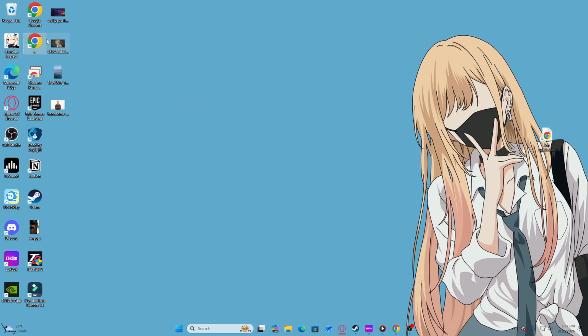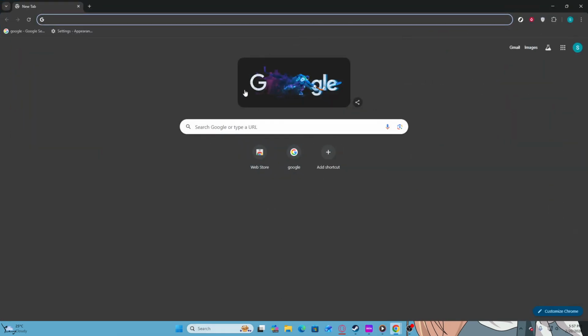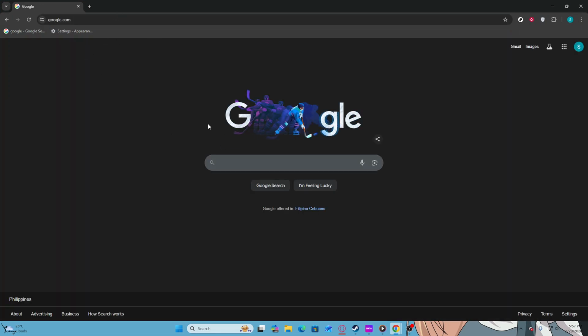Begin by opening your preferred web browser. For this tutorial, we will use Google Chrome. Once the browser's open, navigate to the address bar at the top of the screen. Type in Google and press the Enter key on your keyboard. This action will take you to the Google homepage where you can access various settings.